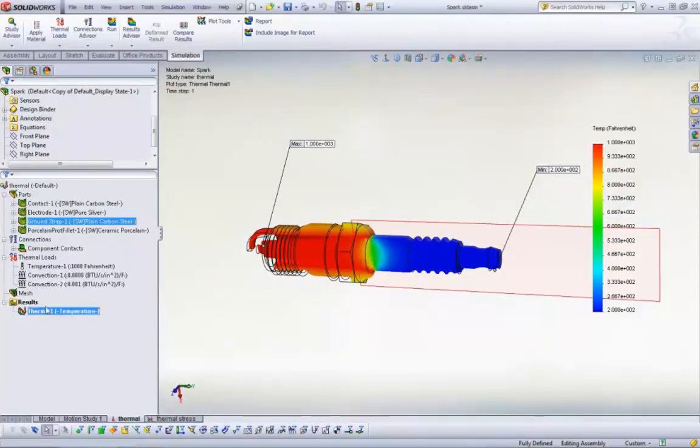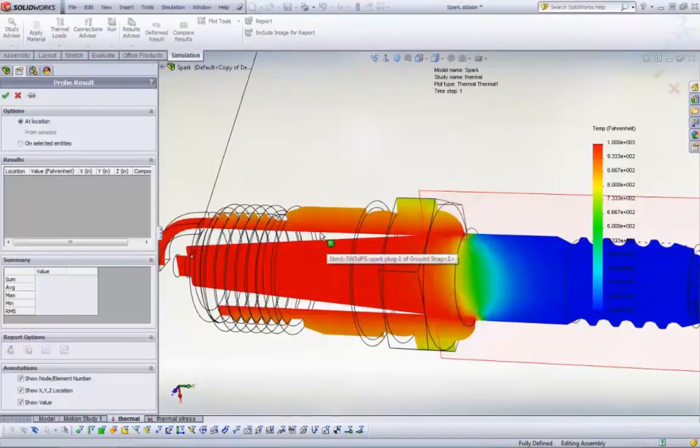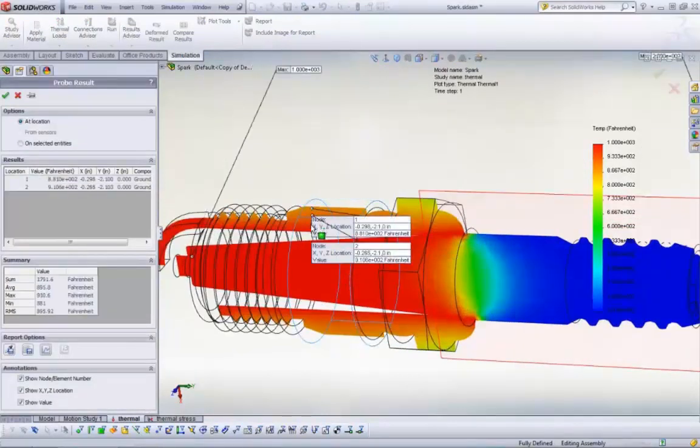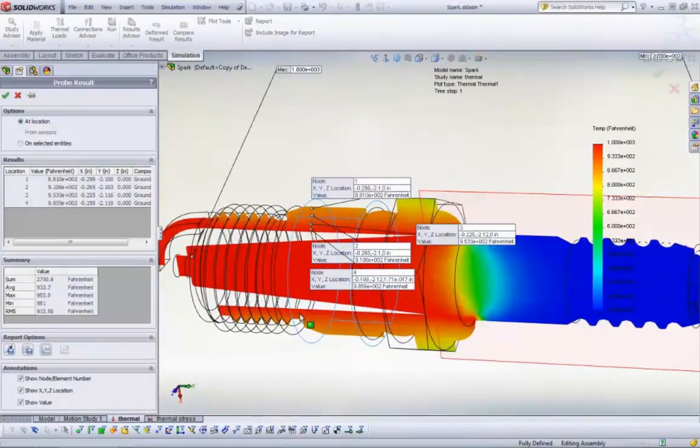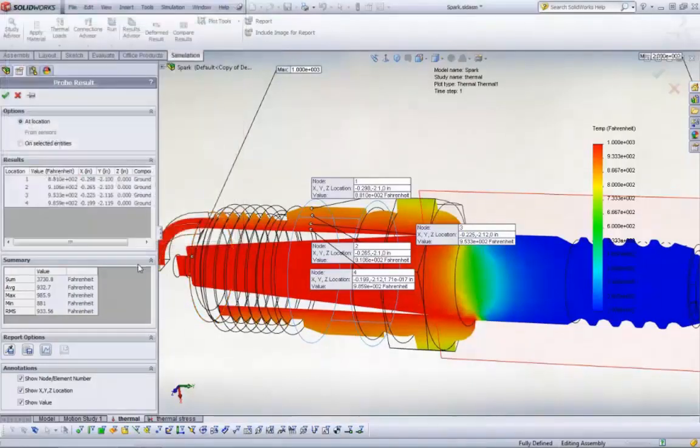Just like every other simulation, I can right click and probe, so I can actually take points and I can see the temperature distribution through this component in this case, and I can also plot it on a graph. Okay, so I can see the temperature distribution through the thickness of my component here. You can also save that out to a comma separated file, so a CSV file that you can import into Excel.